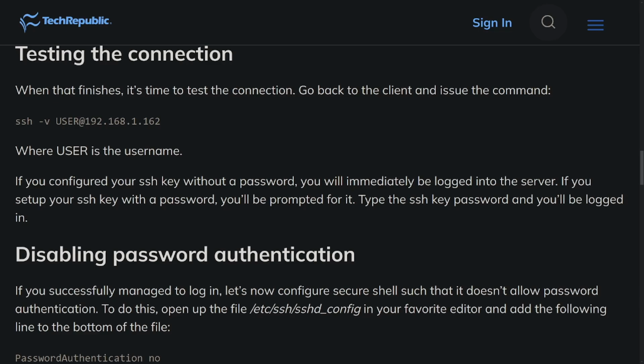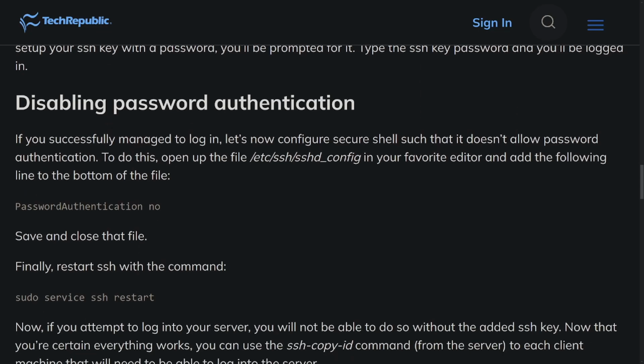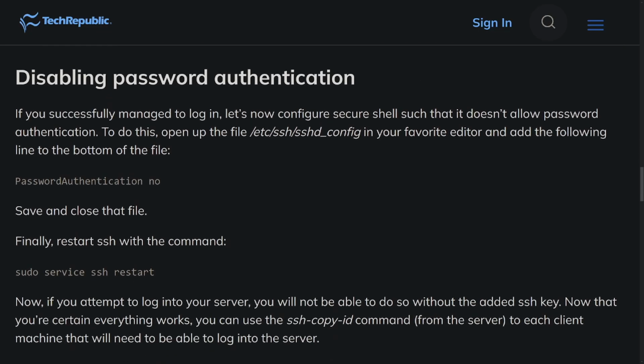Testing the connection. When that finishes, it's time to test the connection. Go back to the client and issue the command ssh -v user@192.168.1.162, where user is the username. If you configured your SSH key without a password, you will immediately be logged into the server. If you set up your SSH key with a password, you'll be prompted for it. Type the SSH key password and you'll be logged in.